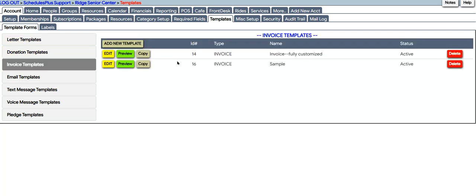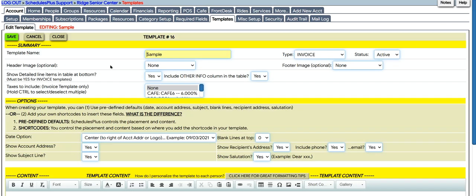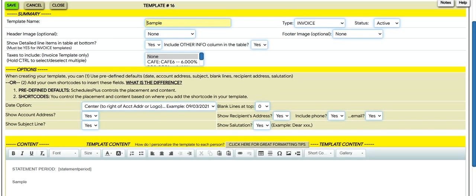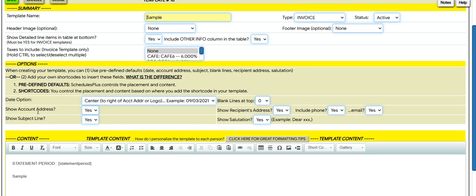In our example, we've got a couple of different templates that have been created. Let's take a look at this one that's called Sample. One of the things that you'll notice in a template is you have this section in tan where you can actually have the system generate a lot of the introductory material that shows up on an invoice: the date of the invoice, the account address, the recipient's address, a salutation, etc. If you turn these on in this tan area, whenever we generate an invoice through SchedulesPlus, it will show in specific locations and we will put that information in there.